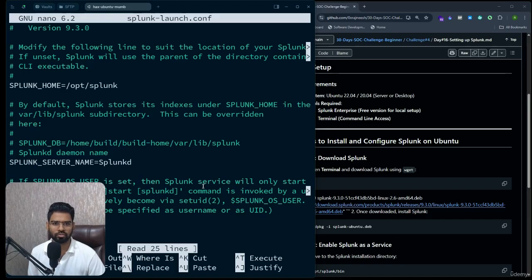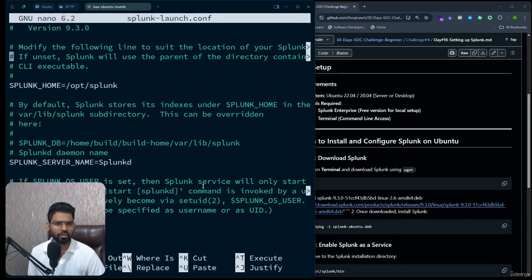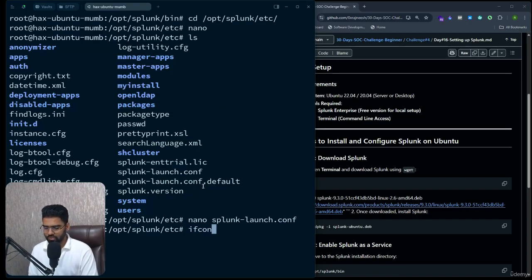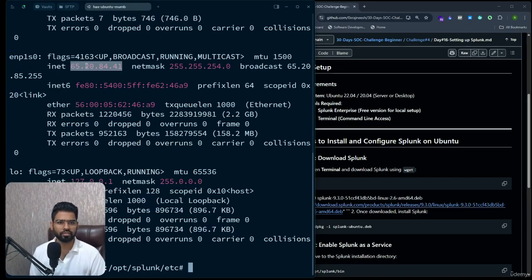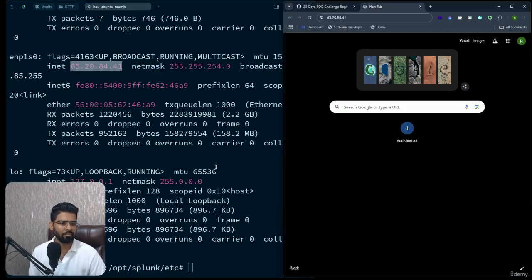So let's search for SPLUNK_BINDIP. I think it's usually not there, so we'll have to add a line instead. Okay, so type SPLUNK_BINDIP equal to 0.0.0.0. Perfect, it's done. Let's close it. Perfect. Now let's first note down the IP address of this server so that we remember to access it. Perfect. This is the server IP address.